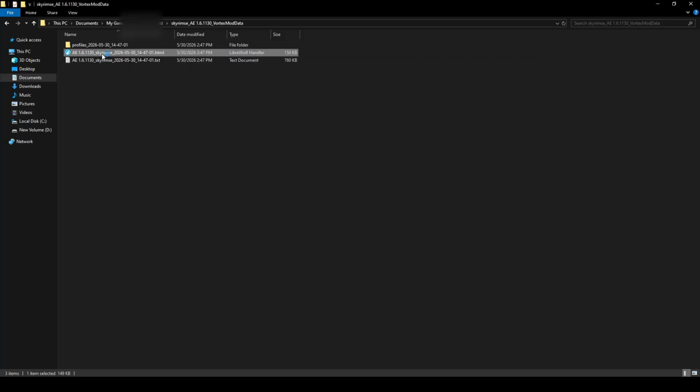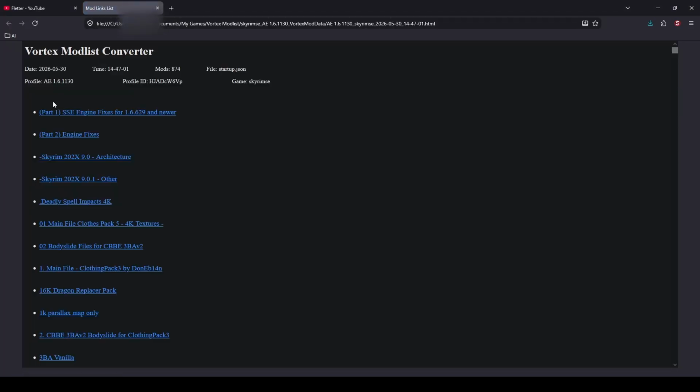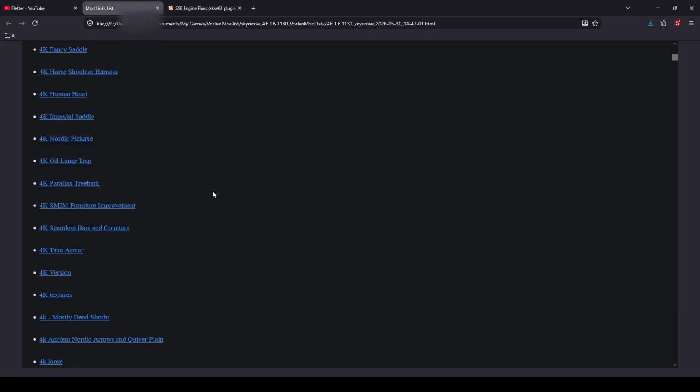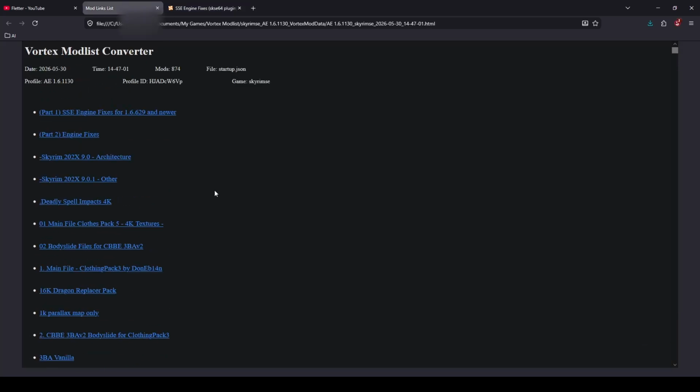As well as this HTML document over here. As you can see, it has all the mod pages, all the mod names, and these are hyperlinked to the mod page, because if I click on it, boom, it loads right to the mod page. Super convenient for giving your mod list to friends or anything like that.